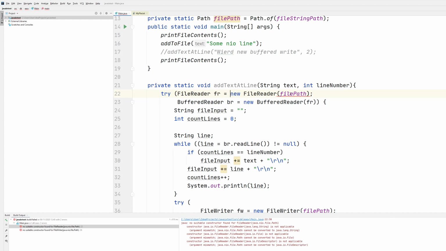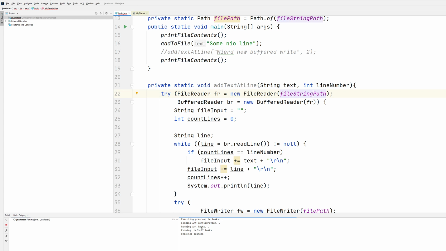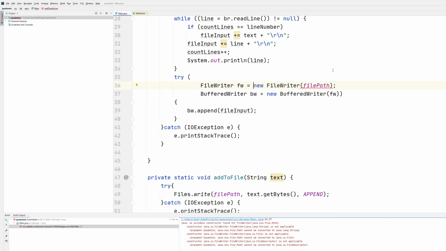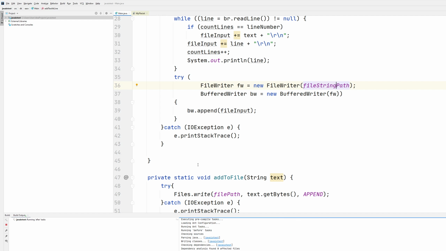Okay, of course, this is because I changed file path into file string path. Try again. Same thing. Maybe I should have refactored before doing anything. Wow. Like that. Just keep going.